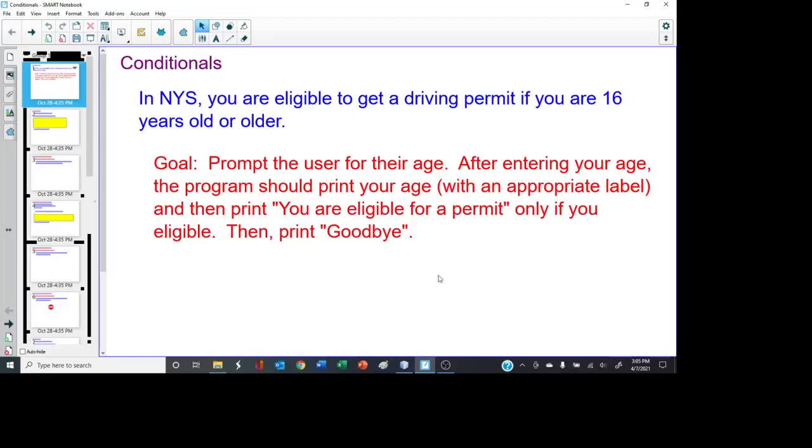So here's a scenario. In New York State, we can get a driving permit if we're 16 or older. The goal is to write a program that will prompt the user for their age, print that they're eligible for a permit, but only if they're 16 or older, and then regardless, we'll print goodbye.